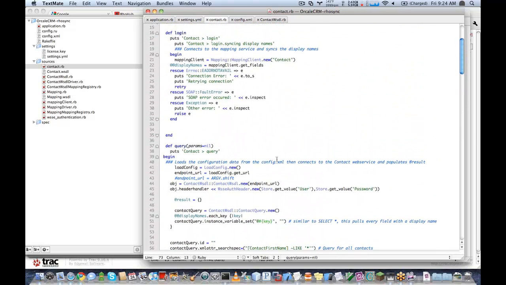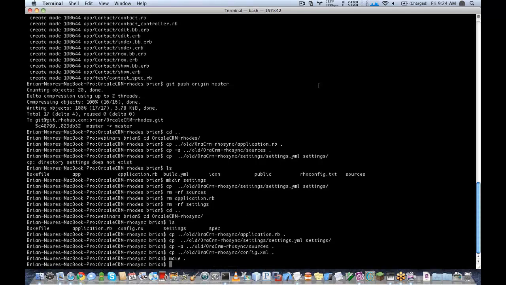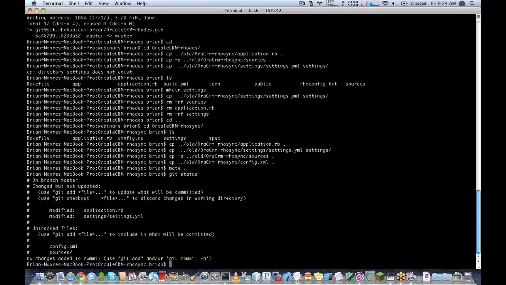So let's put that up on RhoHub and deploy our application. What we need to do is go to our URL here, and we're going to do a get status and see what our modified files are. So we have our application.rb, our settings YAML, config files added, and our sources folder. So we'll go ahead and do a git add on each of these.